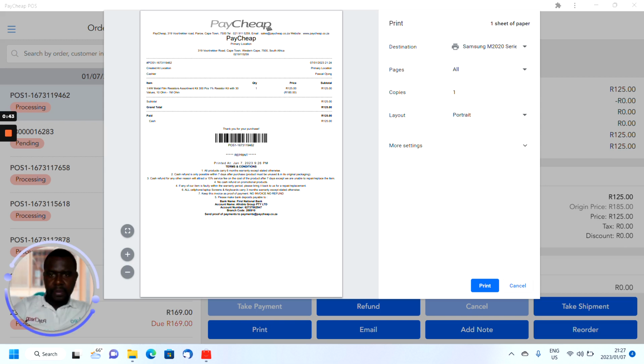You select your printer and you print. Sometimes you might have a smaller printer, like a receipt printer. You might have a big printer in your store. Whichever you have, you select your printer here on the drop down, and then you print, and then you are done with your order. So those are the steps that you need to follow while placing your order in the store.